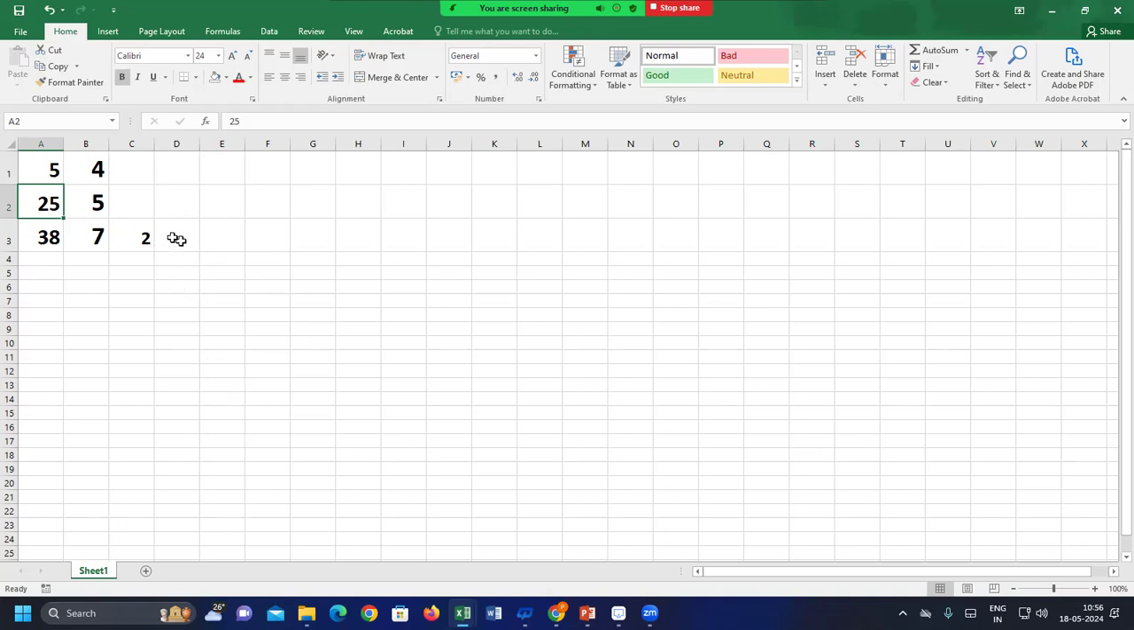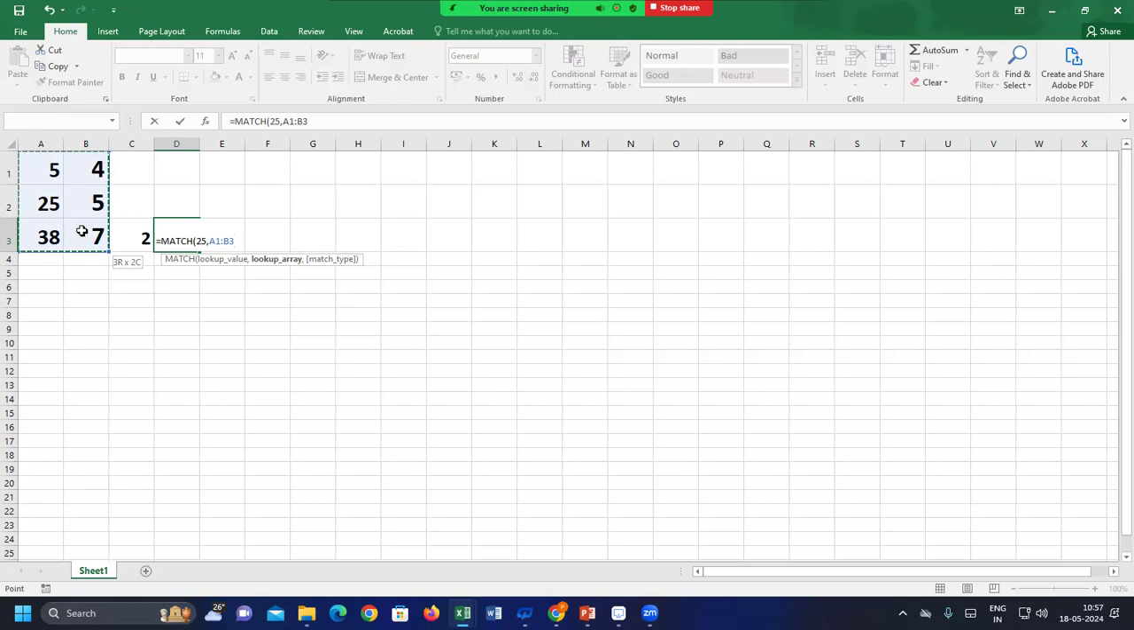Okay, I want to go through the column value. For example, here I want to know column wise in which column it is there. Now, is equal to MATCH. What is the lookup value? I am looking for this value, type or select. So I am looking for the 25 value, comma, and next I should drag. How am I dragging? Column wise.